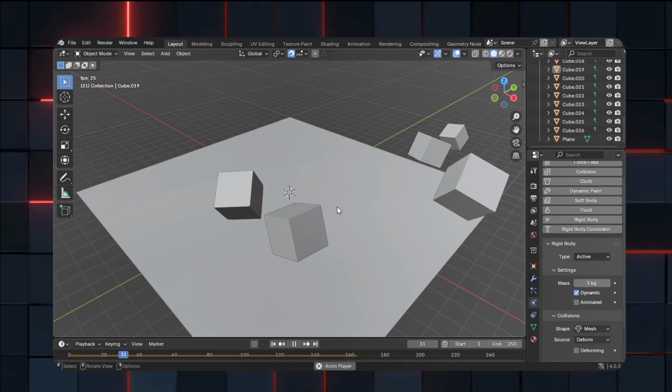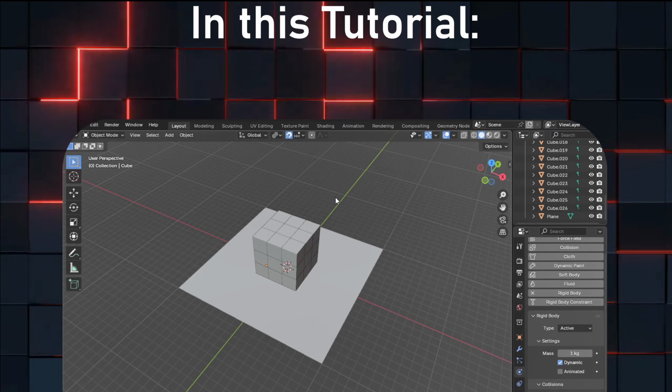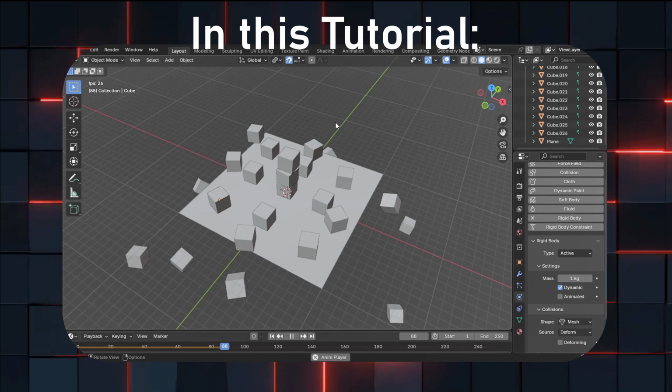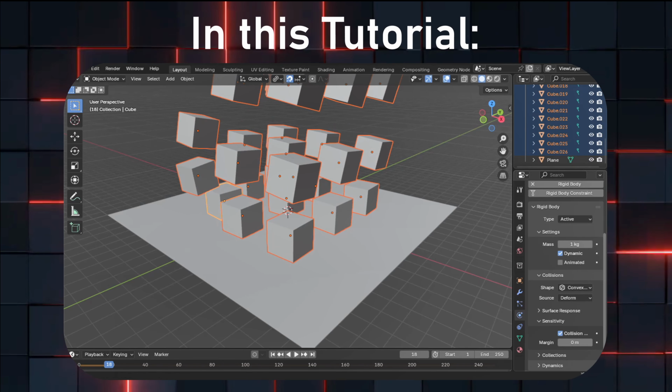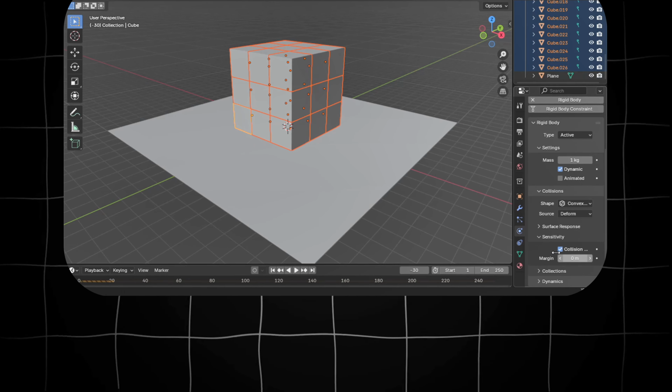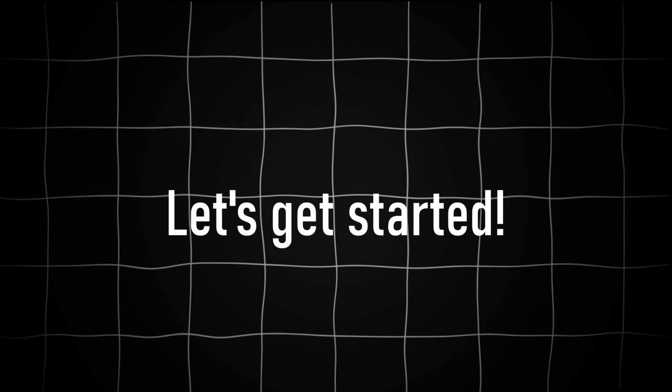Today I'm going to show you how to fix rigid body meshes exploding in Blender. If you have ever created a scene with multiple rigid bodies and suddenly seen them fly apart or behave unpredictably, don't worry, it's a common issue. Today I will show you how to fix that and we will understand why it happened. So without any further ado, let's get started.